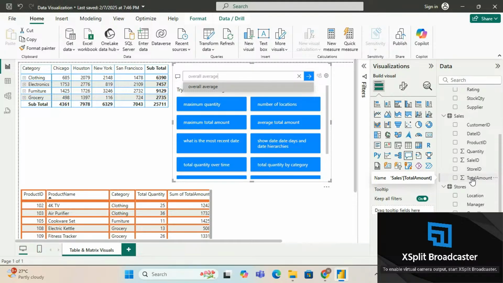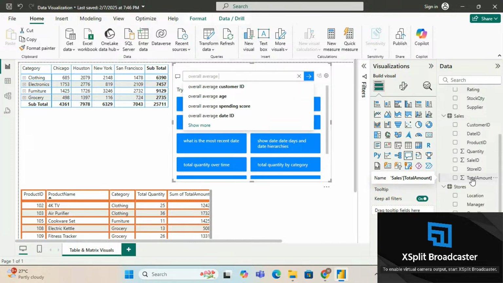Subtotal of electronics. What is this subtotal? I did not get you, friend. What is this subtotal? Make sure your question is valid. Okay. Overall average.